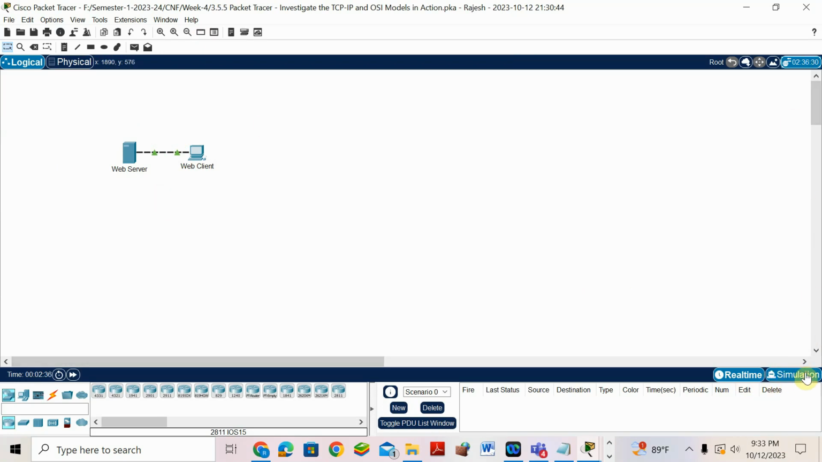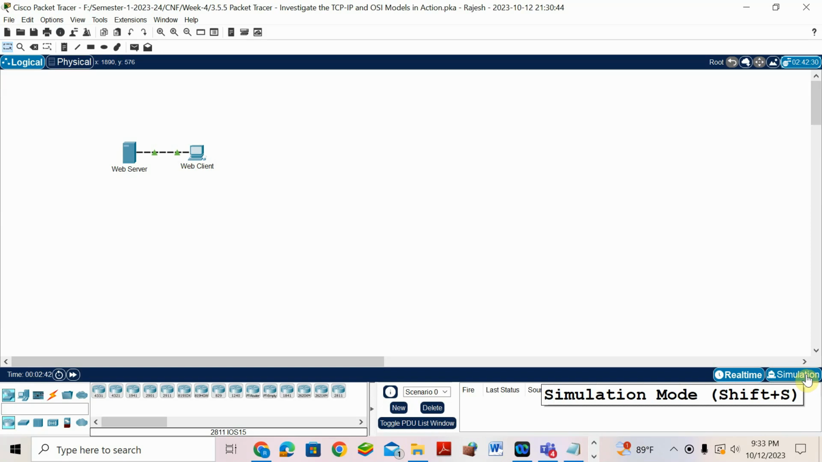Simulation mode, remember, those who are absentees, please listen here. I think Miss Mariam and Miss Kautar Alkindi are absentees. Okay, others also check this simulation. Omar is also absent, I think.